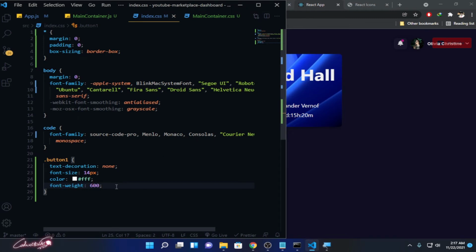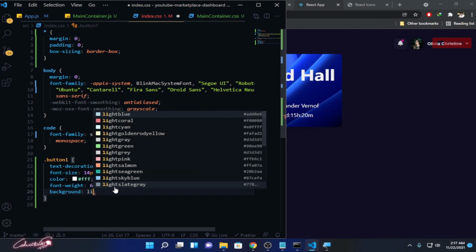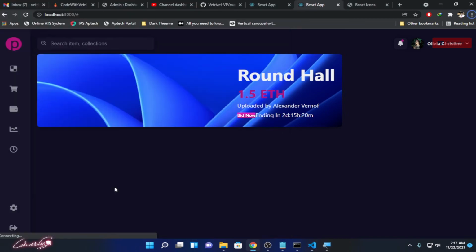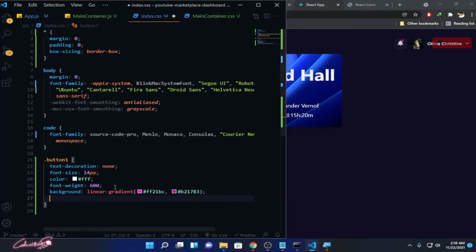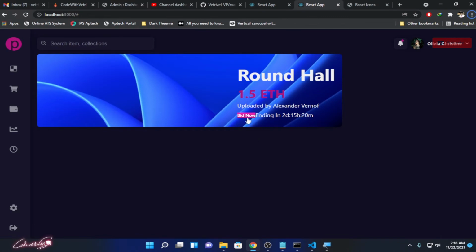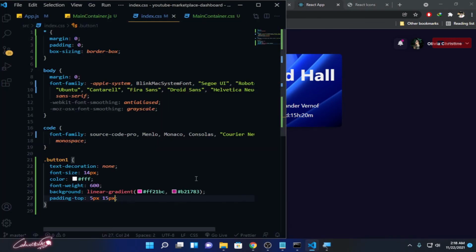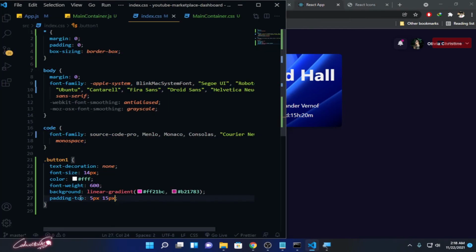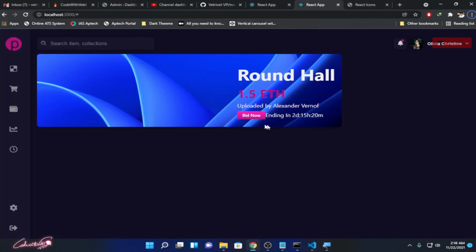Yeah, that's perfect. After this, what we need to do is we need to add some background color. So background, let's say linear gradient and hash ff21bc comma hash b21783, like that. And padding, let's say 5 pixels in top and bottom, left and right 15 pixels. Why it's not working? Oh my goodness. Padding. Now it's working.